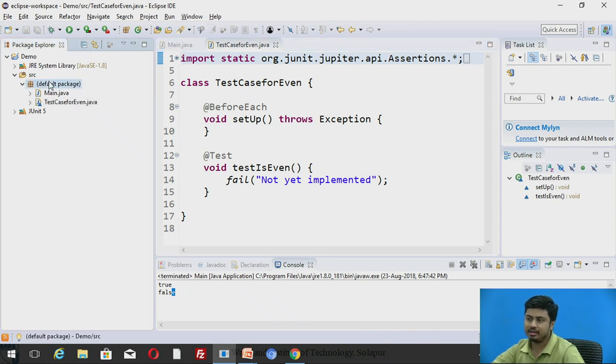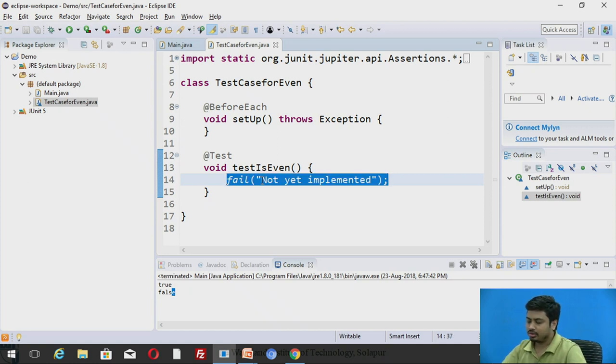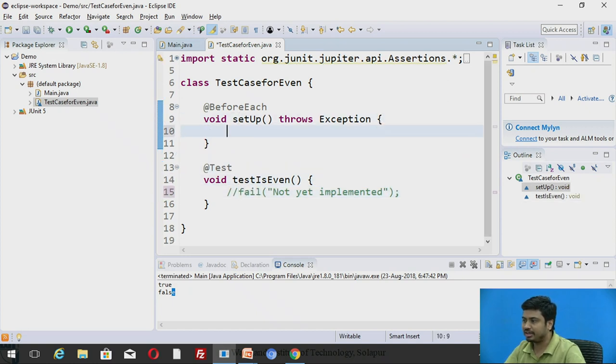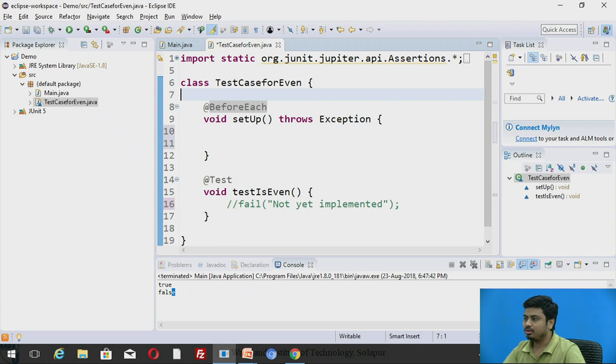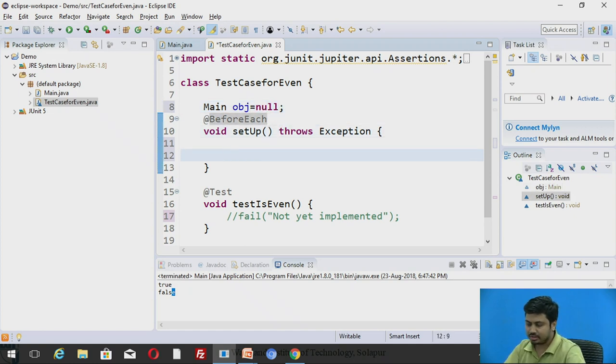Now you can see that under the default package, you have Main.java and the test case for isEven. Let us see that by default, the test case always fails with "not implemented". So now we are going to implement it. Let us comment it out. We have commented it out, and inside the setup, you create a reference for Main. Just create a reference for Main and make sure you initialize it to null.